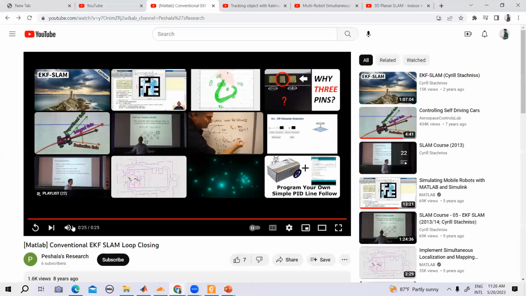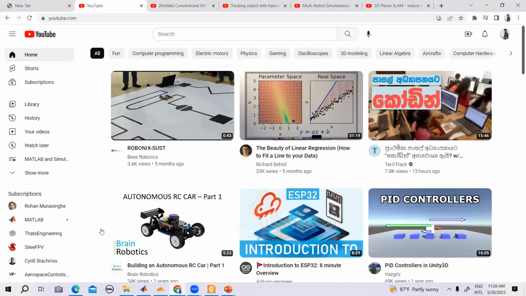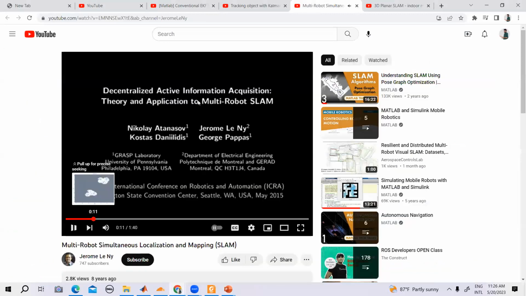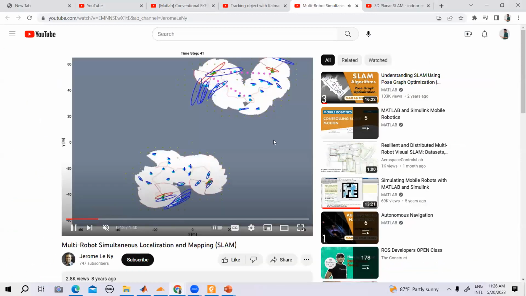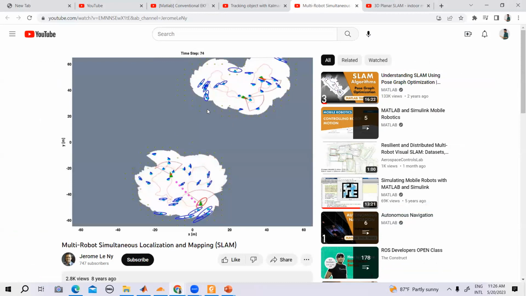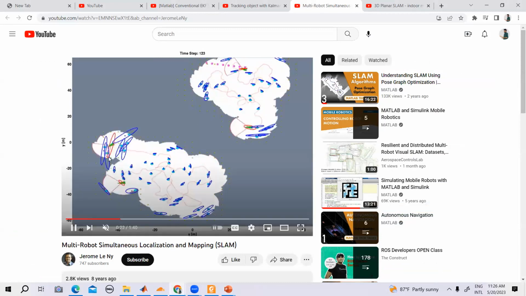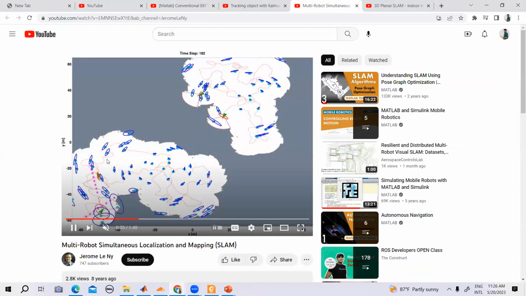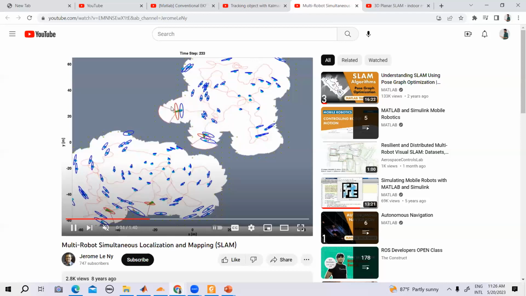Should be here, right? Multi-robot. So here, basically, multiple robots are doing SLAM, right? You can see the covariances, or the uncertainties between the landmarks, are reduced in a dependent way, right? If this robot has the map already done, and this robot goes near there, based on the dependency, the error covariances reduce, right? That's the entire idea.